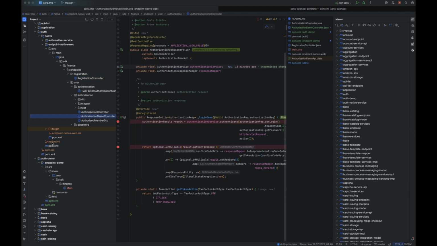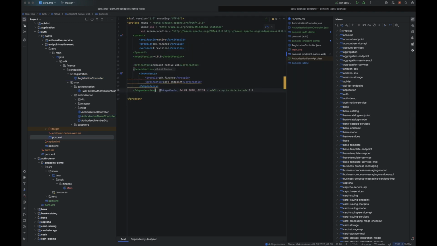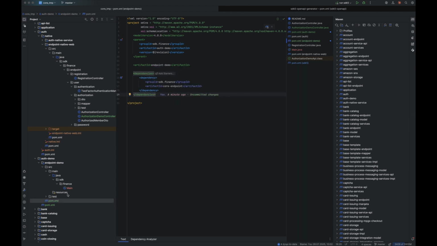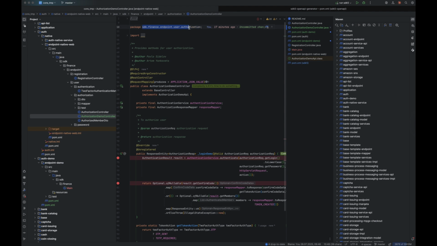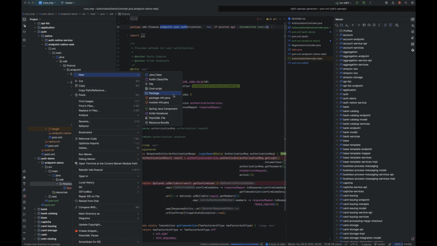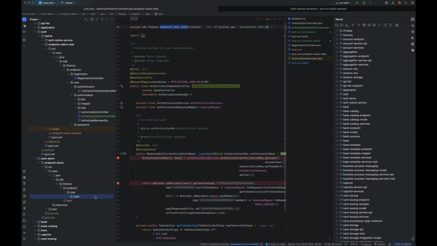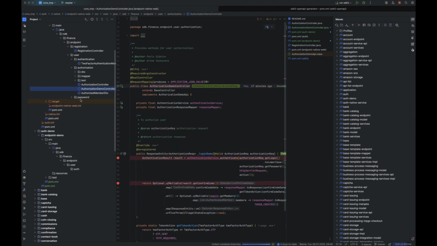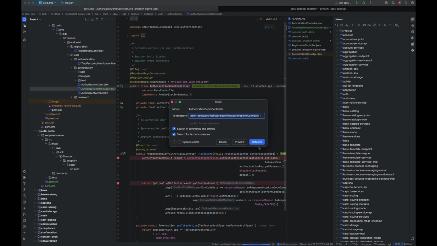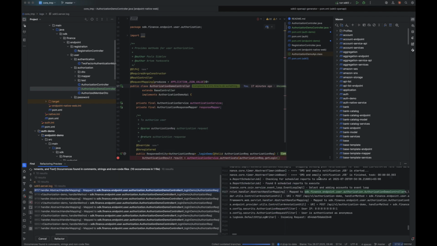Also, to move the new authorization demo controller into the new module, we need this module to have a dependency on the current endpoint module, because it contains all the necessary classes for the presentation layer. Next, I want to create the required packages. New package. Yes. I don't need this one. And I'm going to place authorization controller there.